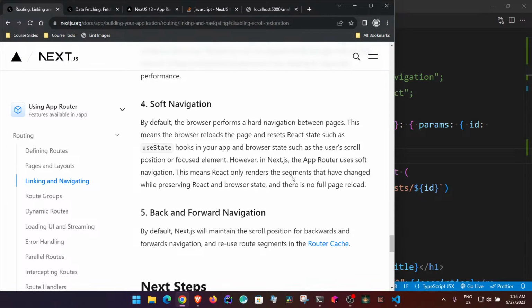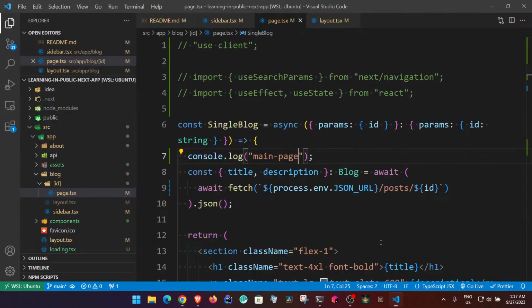Got it. By default, the browser performs a hard navigation between pages. This means the browser reloads the page and resets React state, such as useState hooks in your app, and all of that. Browser state, such as the user scroll position. However, in NextJS, the app router uses soft navigation. This means React only renders the segments that have changed while preserving React and browser state.